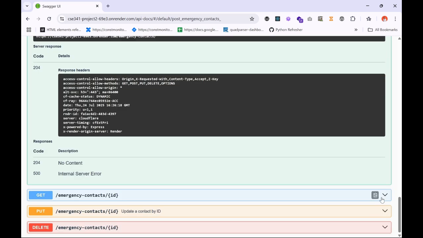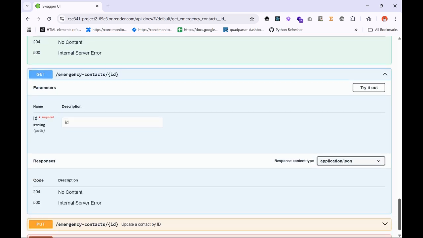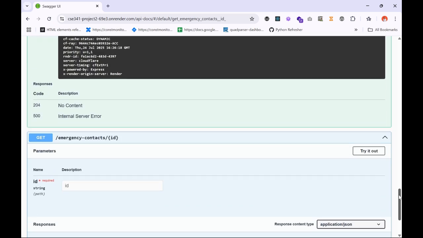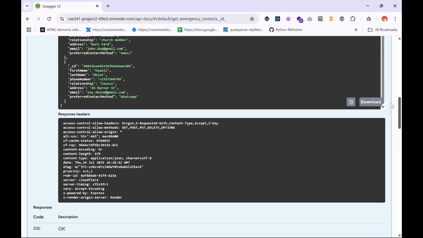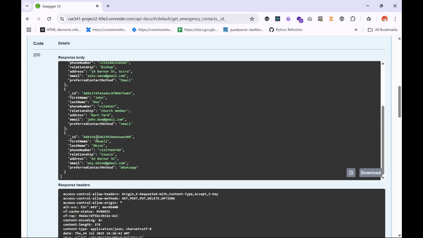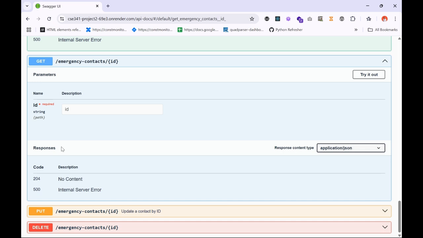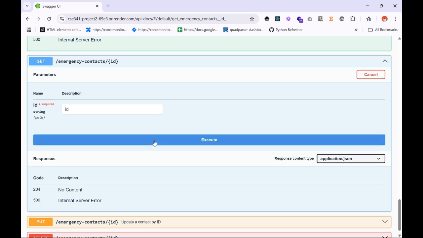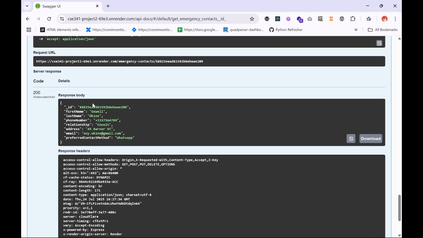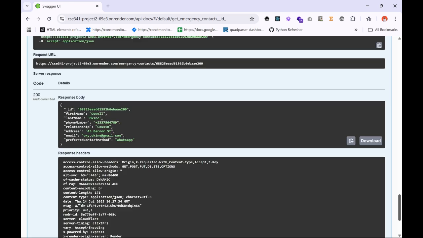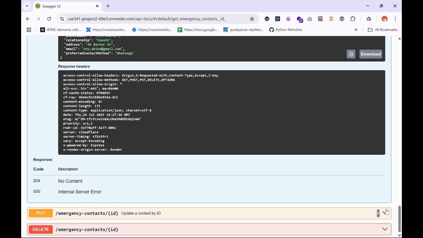All right, and we have another get endpoint that should allow us to search for an emergency contact using a particular ID. So I can copy the ID for the one I just created, and then we try it out. Once I input the ID, it should take me directly to the emergency contact I'm looking for. And there we go. It returns a 200 code. And there we have it. And so that confirms our endpoint is working nicely there too.